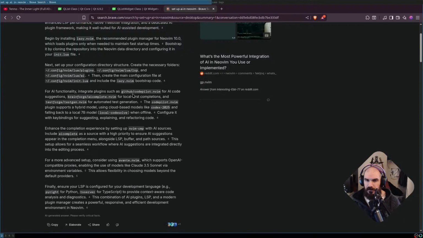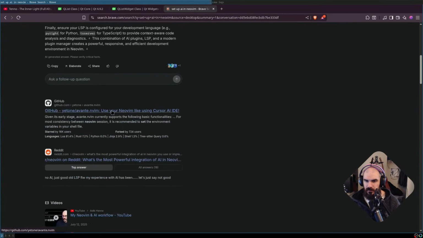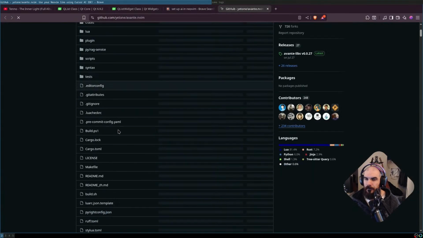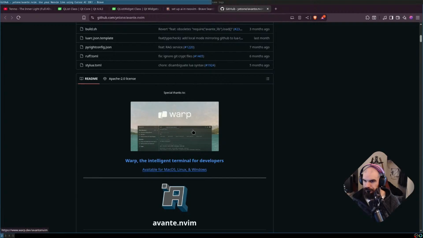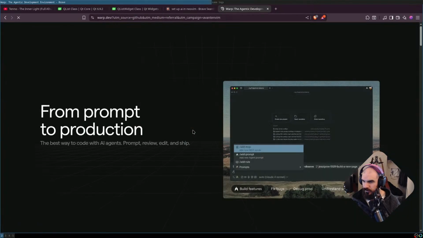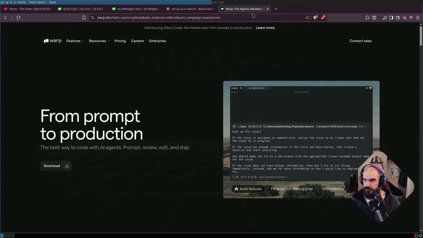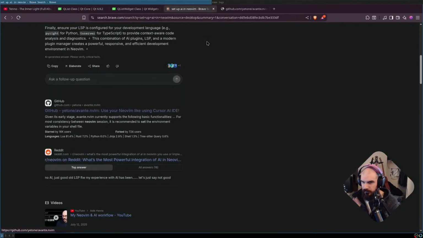Lazy, yeah. For AI functionality, integrate plugins such as CodePilot, AI Complete Test Gen. CodePilot supports a hybrid model using cloud-based models like Codex and falling back to a local 7B model when offline. So it sounds like CodePilot is great. Oh wait, hold on. What is this? Avante. Special thanks to Warp. I've heard of this. I've heard of Warp.